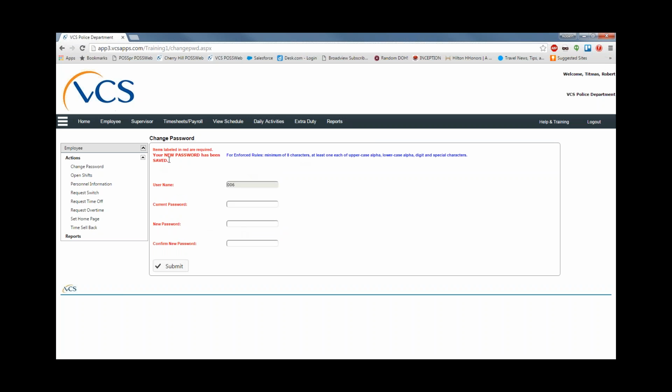The system does not require the employee to change the password every month or 2 months and so on. So once they set it initially, the only time they'll have to use this screen is if they decide to change their password.